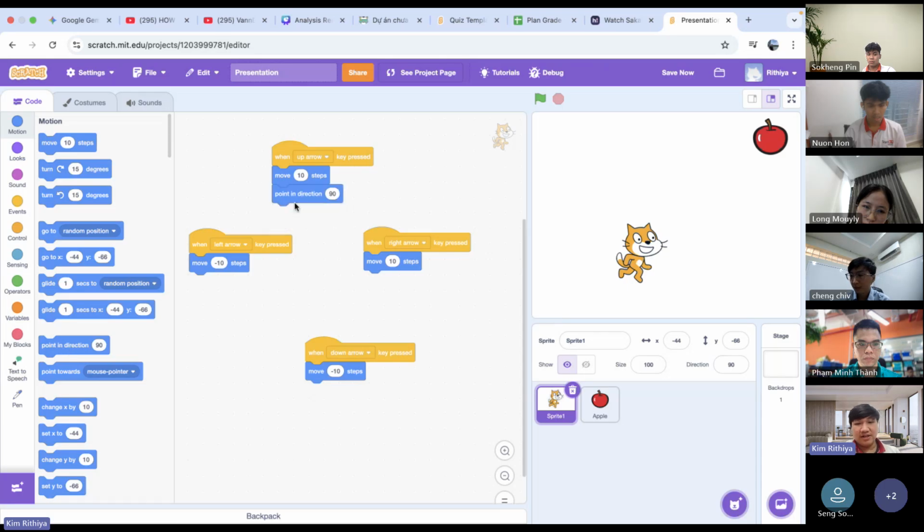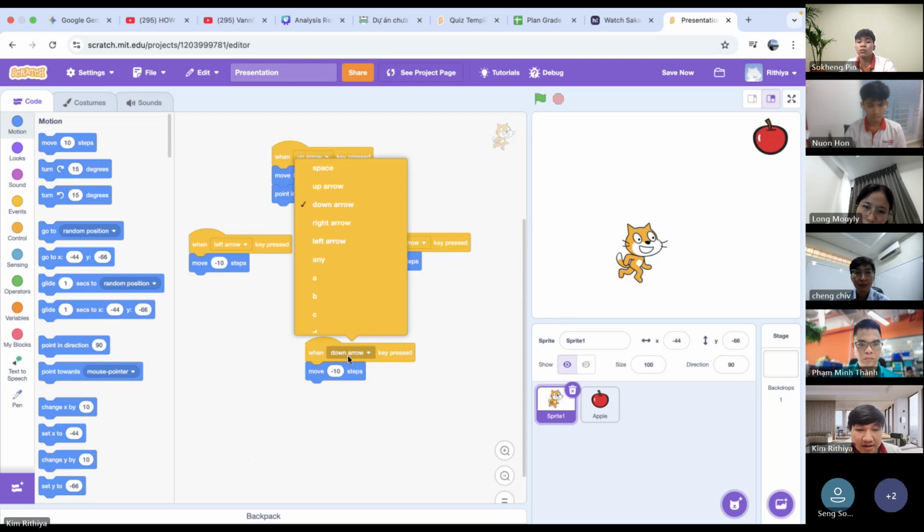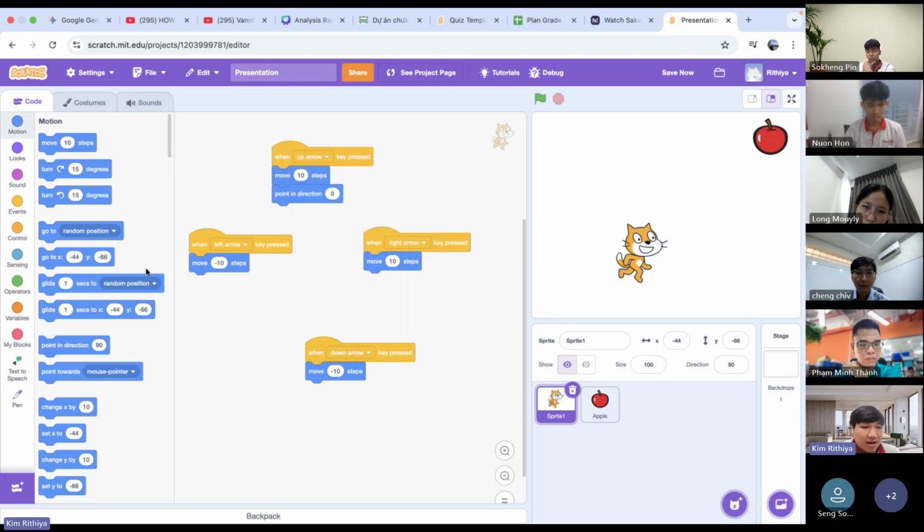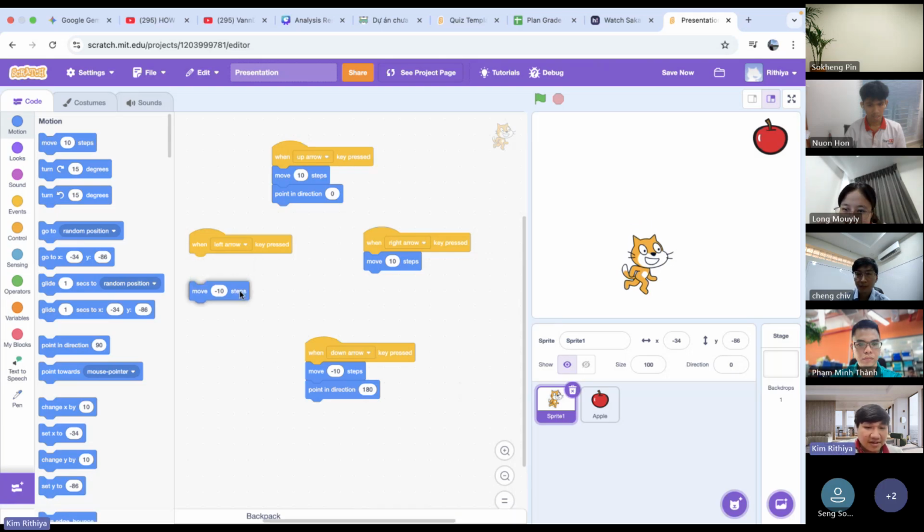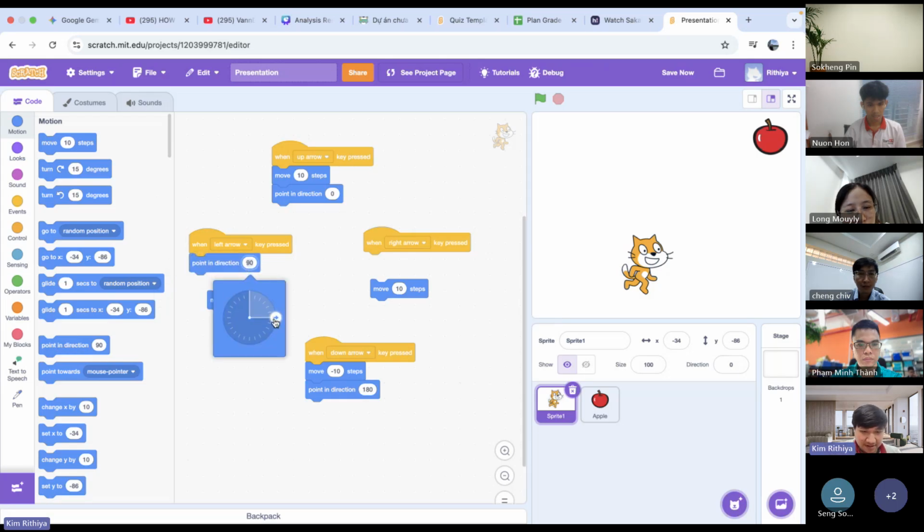This one is point in direction. The up arrow points up, which is zero degrees. For down, I need to put point in direction 180. So this one, okay, like that. Oh, I still miscalculated the point direction, so I will use all of it in this one.